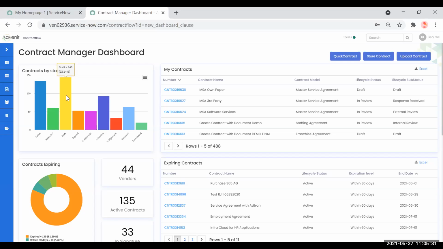such a bottleneck unless someone hits the panic button, and then you start getting these emails: hey, where's my contract? It's been more than a month. Or you receive emails from your suppliers asking you about the status of your contract, and then you have to run helter skelter again to find out, oh, where is my contract and why is it still in draft, right? So you don't want to have that kind of an experience.